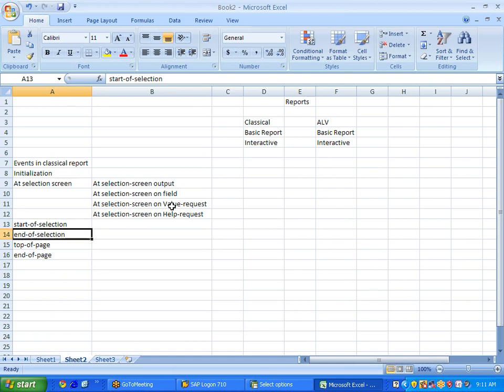Then the end of selection. Usually the output related code will be written here. If you want to display some output, you should write some write statements, correct? Write mara hyphen material number, mara hyphen something, work area hyphen something. Write statements and all that display the output are generally written in the end of selection event.